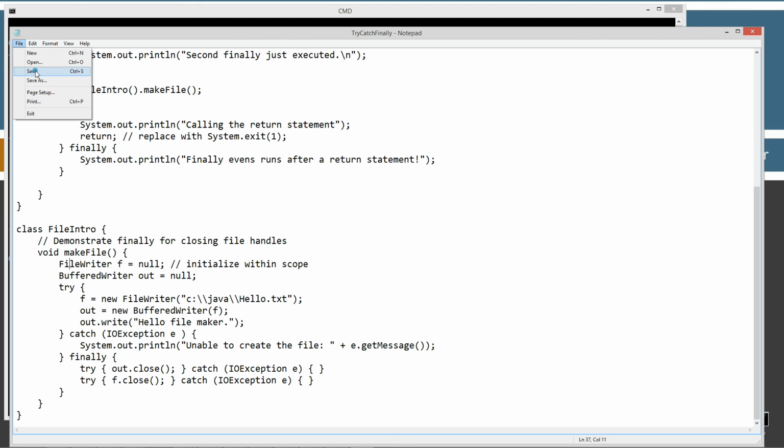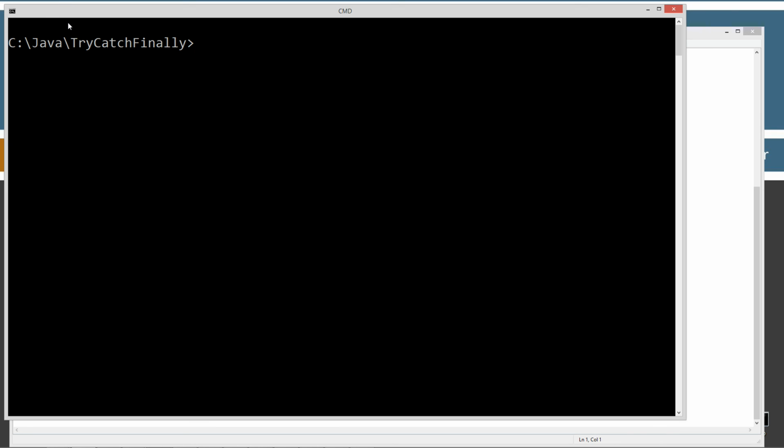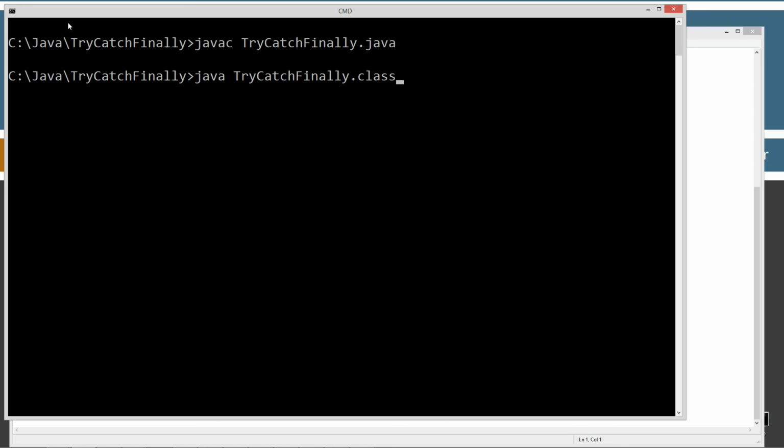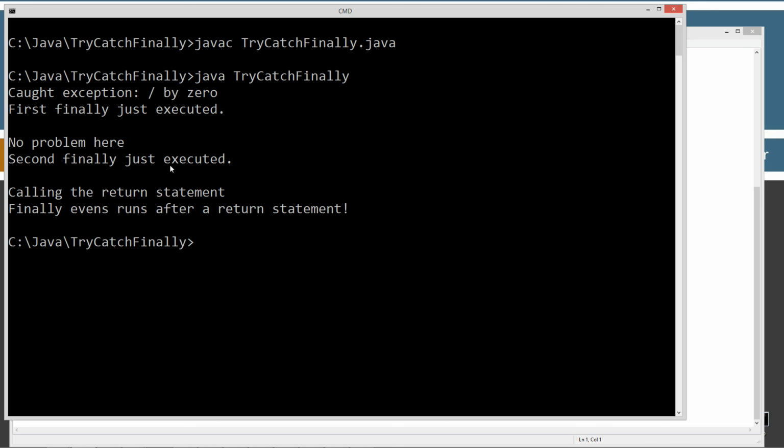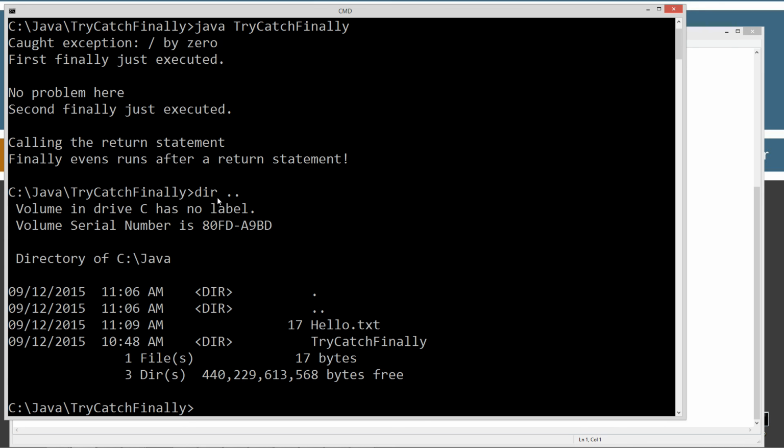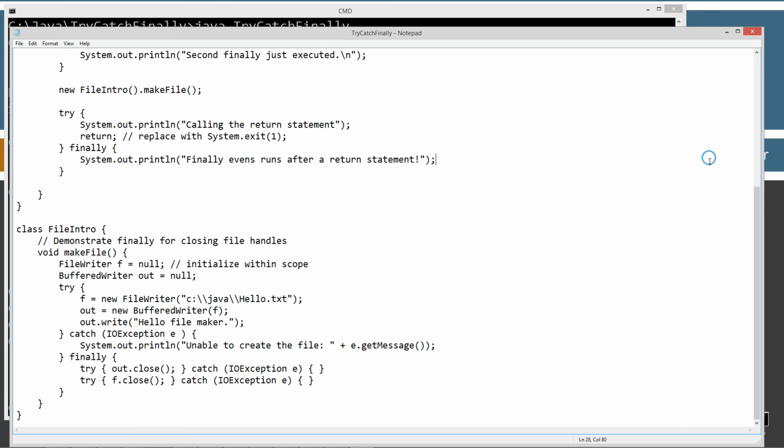Okay, let's go ahead and just save this, recompile it, put it back to the way it was, and run it. Okay, so that looks good there. There's our hello.txt. And so that is that.